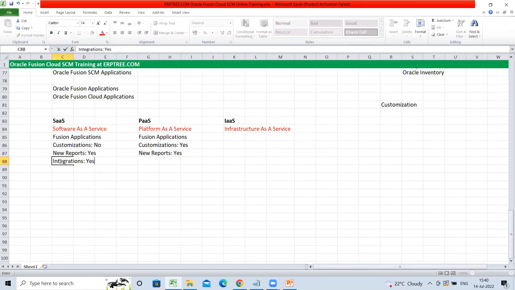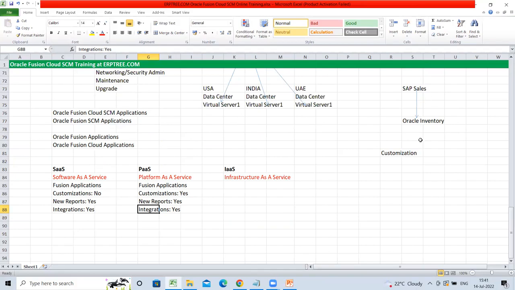So if you are a SaaS customer, yes, you can do the integration. If you are a PaaS customer, yes, you can do integrations. When we are using a few applications from Oracle, along with those applications, if you are using some other applications from other companies, those applications can be connected with your Fusion applications. Connecting those other applications, meaning third-party applications, with our Oracle applications, we call integrations. Yes, integrations are possible.